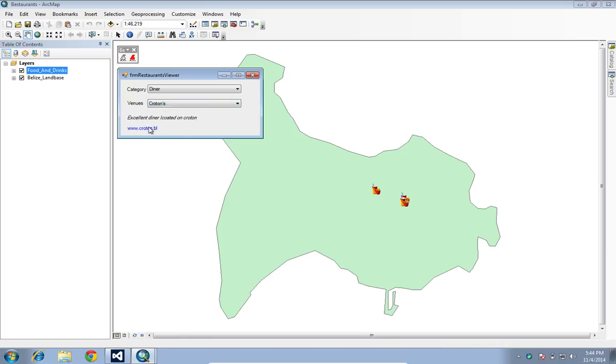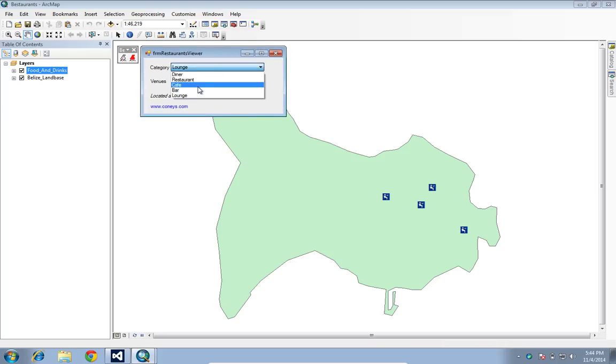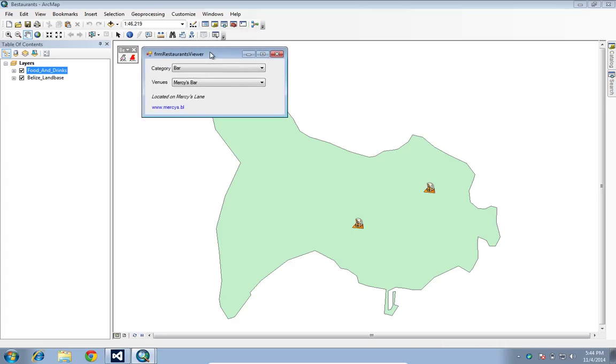Excellent diner located on Crotons. Oh my god. This is so sexy, guys. This is so beautiful. I'm falling in love with this application, guys. Sorry, my wife. I'm not falling in love with this application. I love you very much. You are my only love.